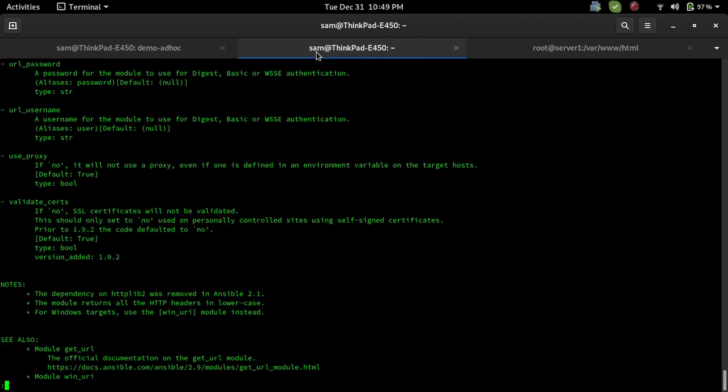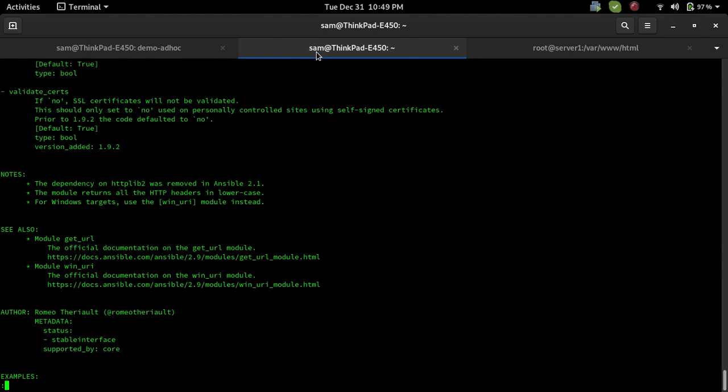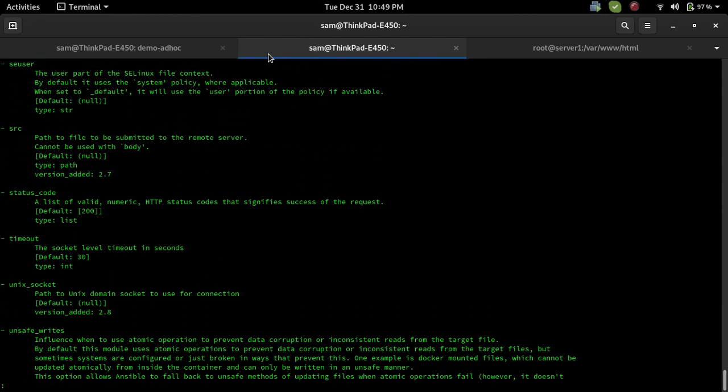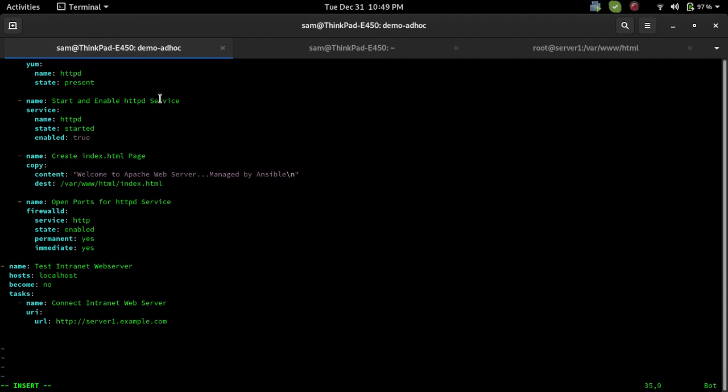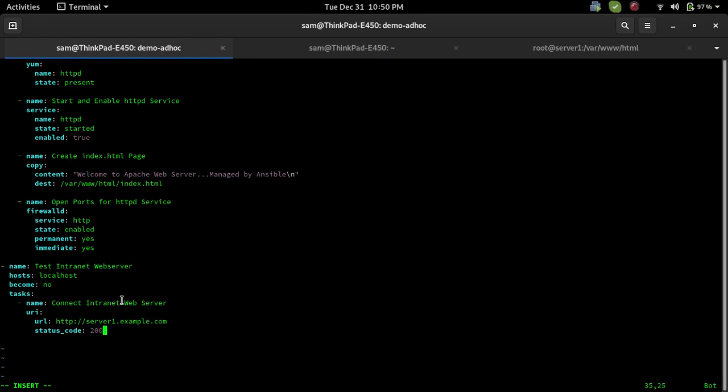You can see the status code parameter here. It lists valid numeric HTTP status codes that signify the success of the request. The default is 200. If you have something else, you can type that code, but by default, if the web server is responding to you and the code is 200, it means my system is okay. Otherwise it is not going to be good. It means it is not going to serve the requests.